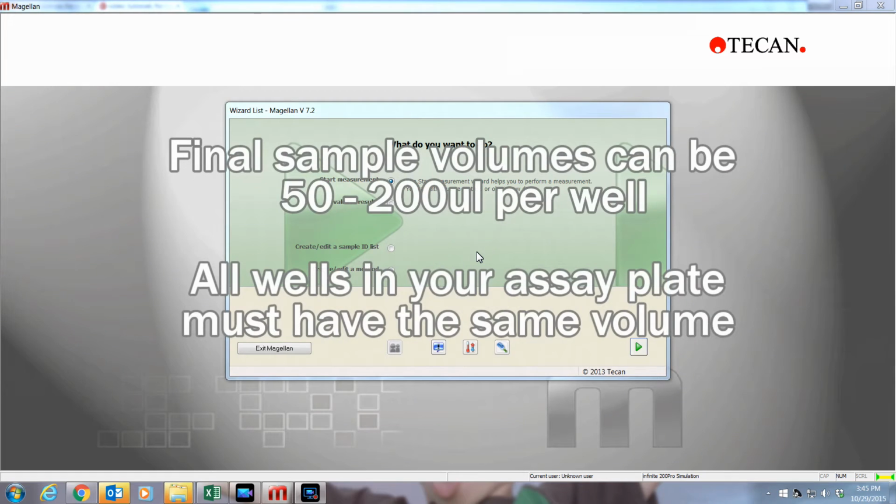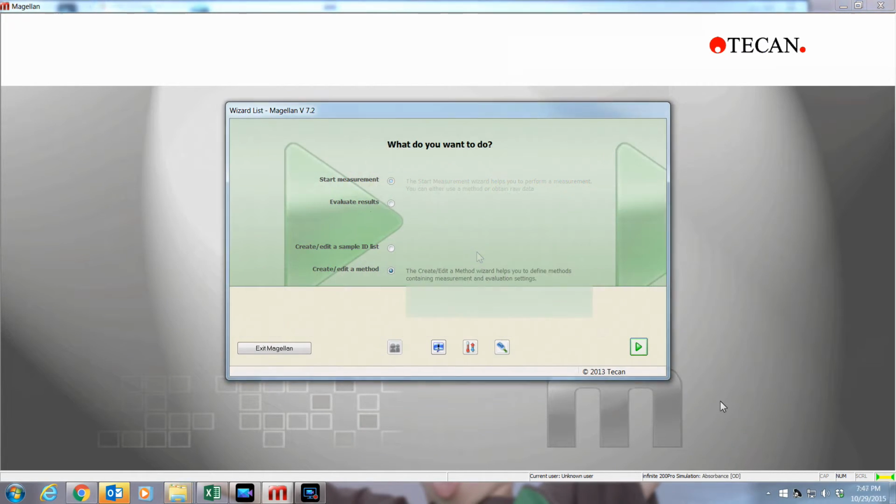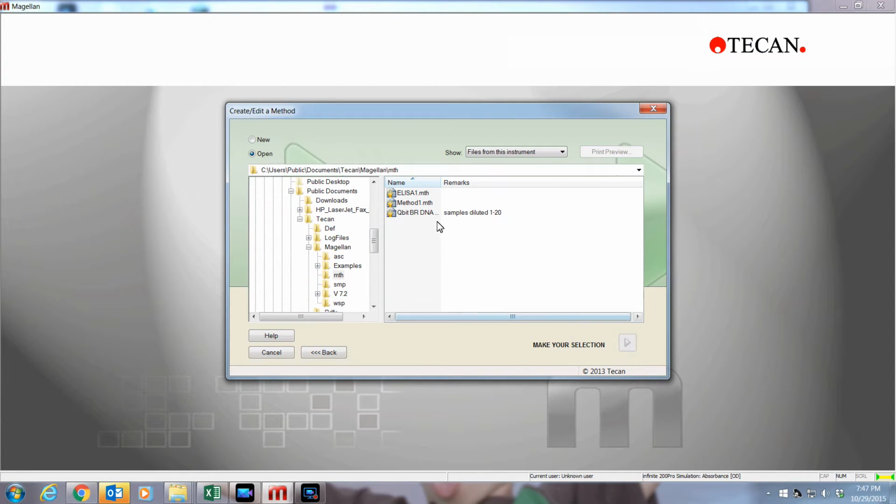The amount of sample volume that you ultimately place in the wells of your plate will depend on the plate used and the reader that you are using as well. Usually, volumes of 50 to 200 microliters are sufficient. With your plate reader turned on, launch the Magellan software and make sure that you're connected to the reader. Then choose Create, Edit a Method, and select New.